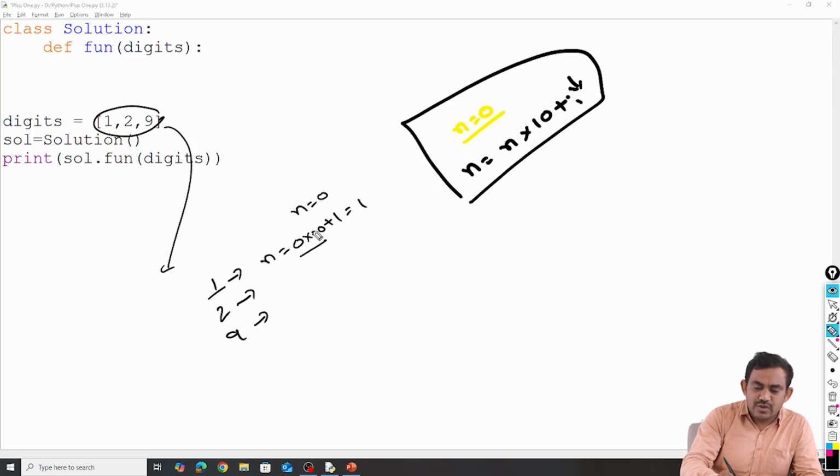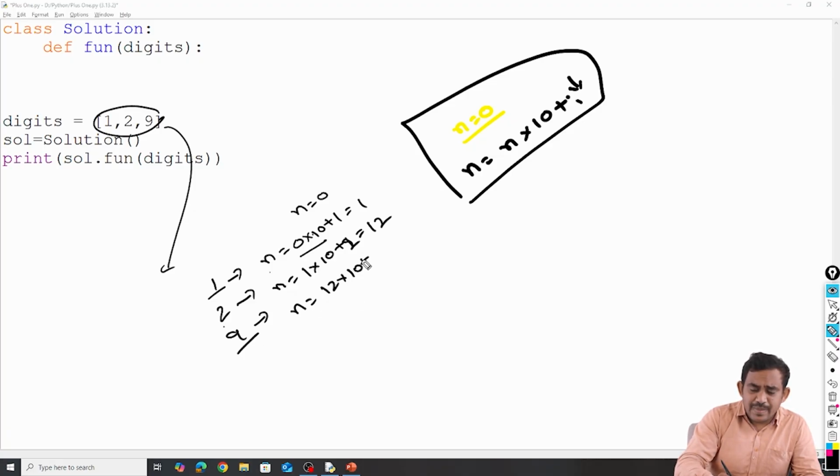Next, the same loop repeats. n is now 1. So n equals 1 into 10 plus i. Sorry, i is not 1 but 2. So 1 into 10 is 10, plus 2, 12 is your answer. n is updated to 12. Then the third case, 9: 12 into 10 plus 9.